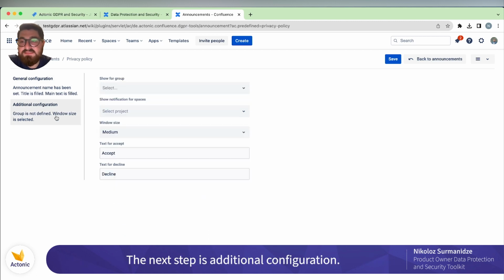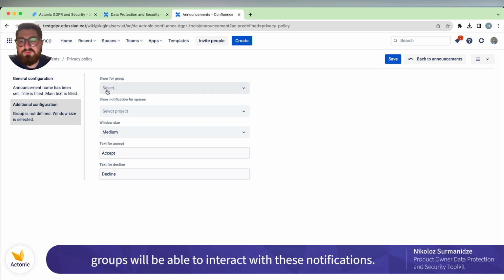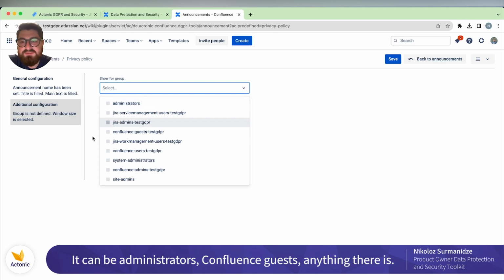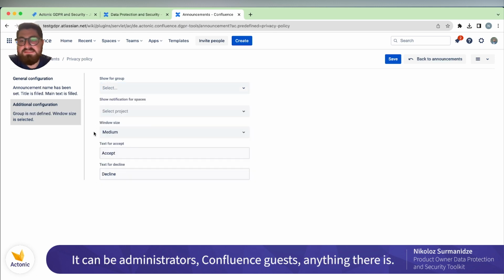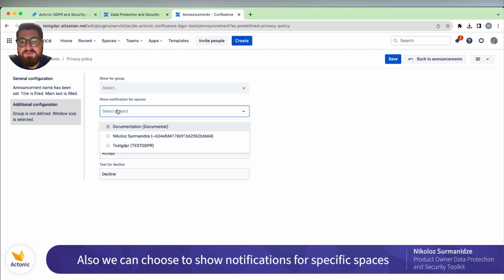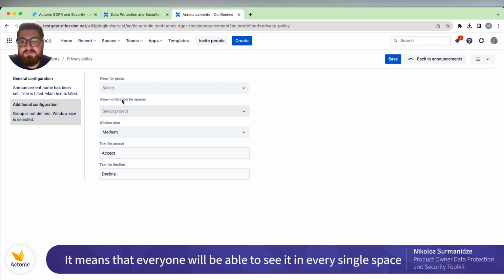The next step is additional configuration. Here we can see which Confluence groups will be able to interact with these notifications. It can be administrators, Confluence guests, anything there is. Also, we can choose to show notifications for specific spaces or leave it empty. It means that everyone will be able to see it in every single space there is.